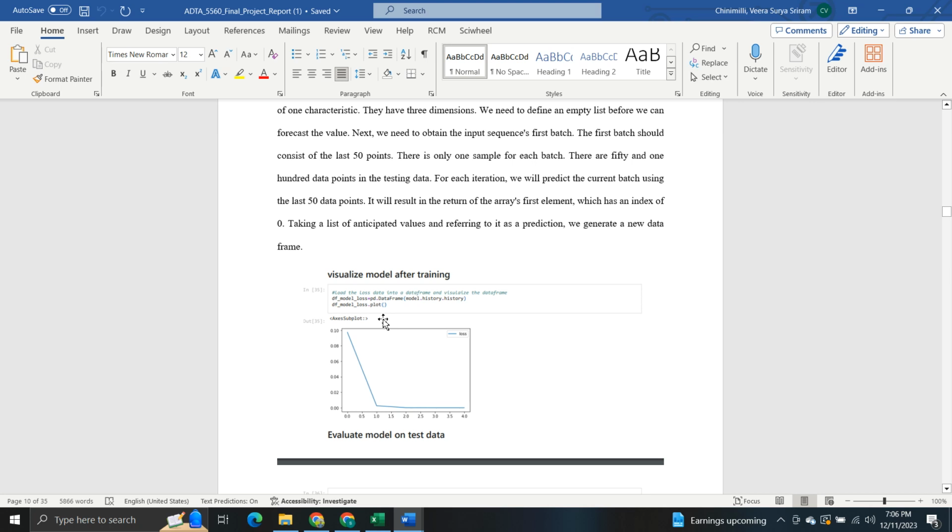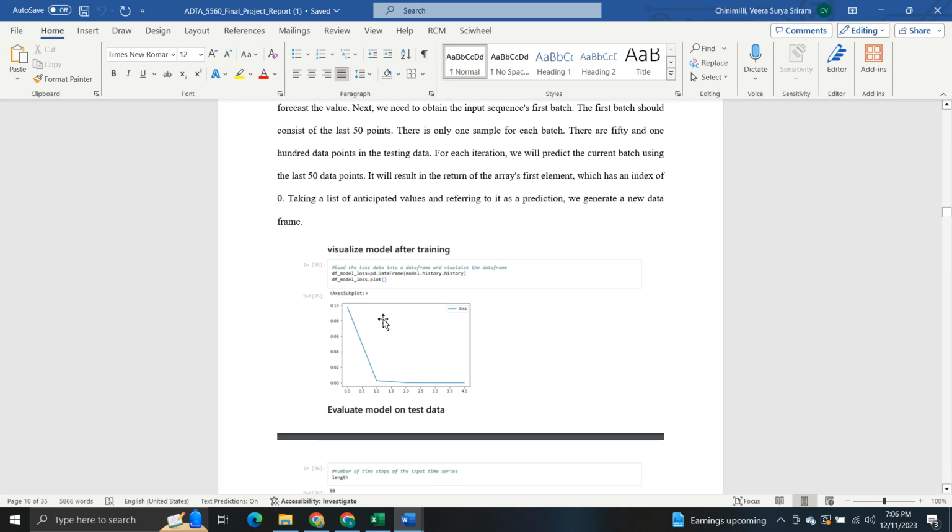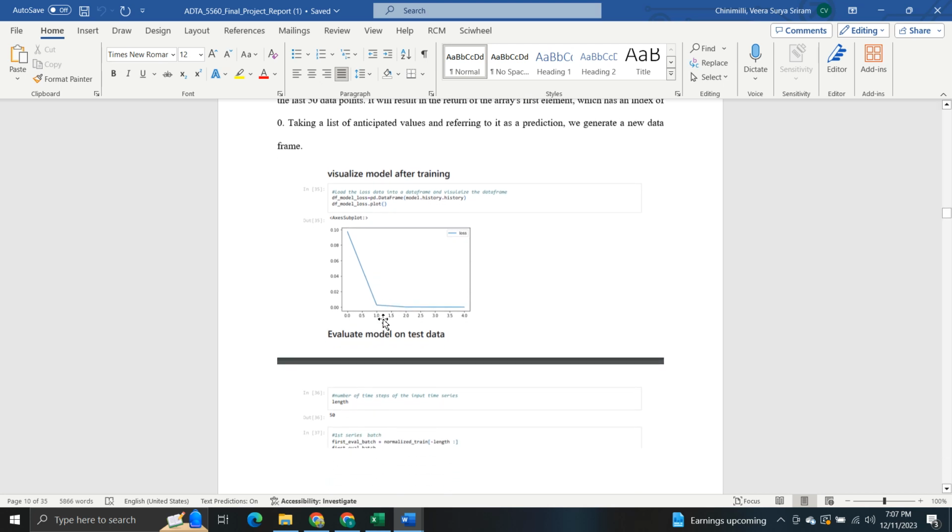Next, we need to obtain the input sequence, the first batch. The first batch should consist of 50 points. There is only one sample for each batch. There are 50 and 100 data points in the testing data. For each iteration, we'll predict the current batch using the last 50 points.